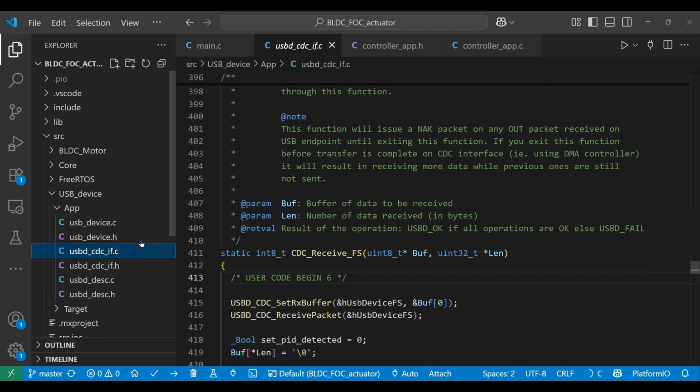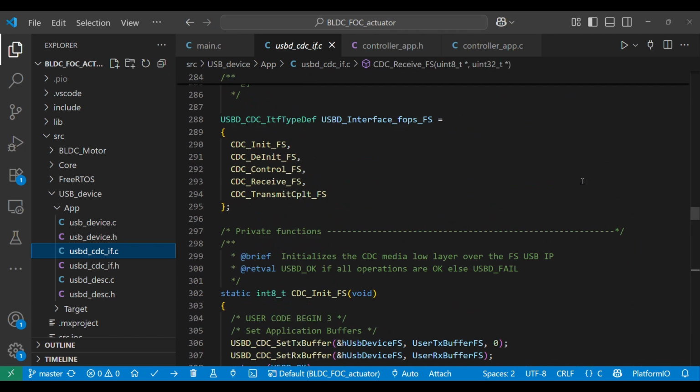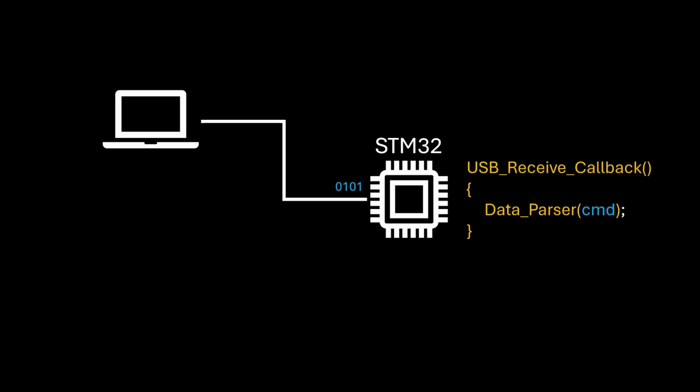However, the template provided by CubeMX only supplies the driver, not the application itself. We still need to implement the callback function to handle data received from the computer, create a parser for our own commands, and design a simple communication protocol so that the microcontroller and the software on the computer can understand each other.